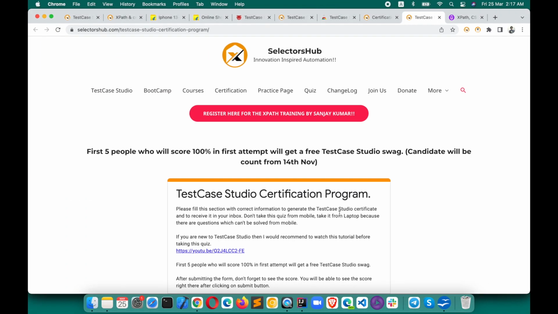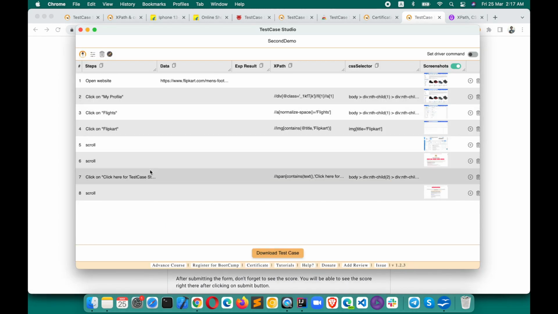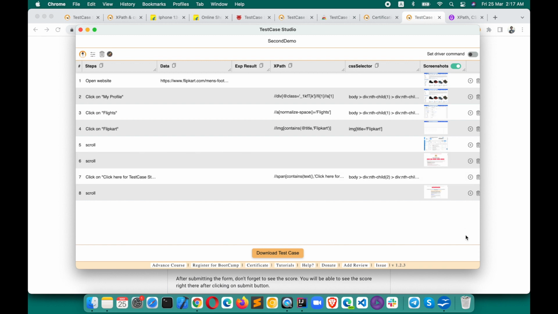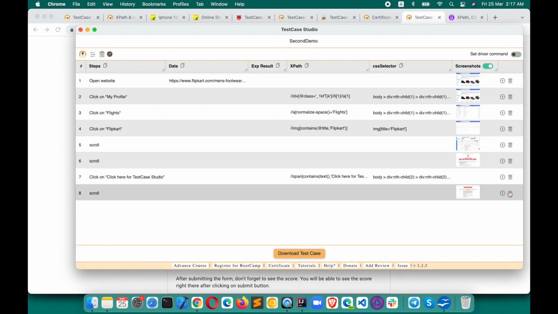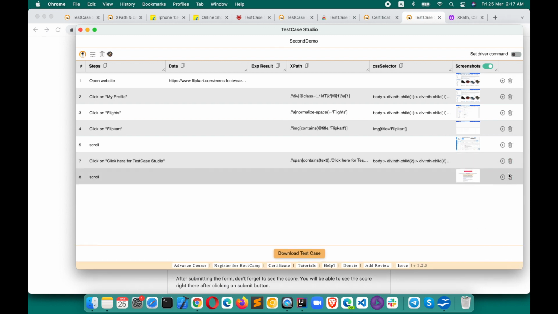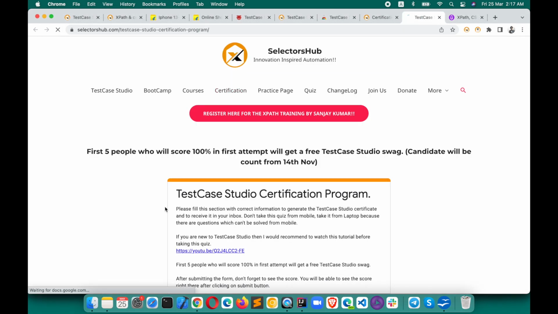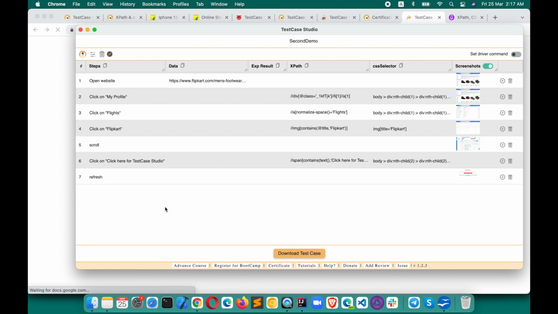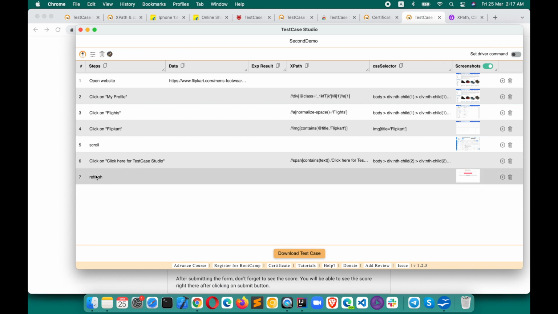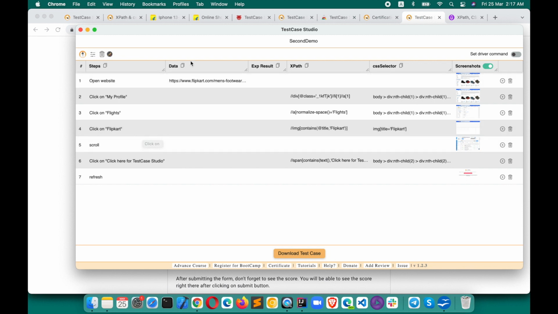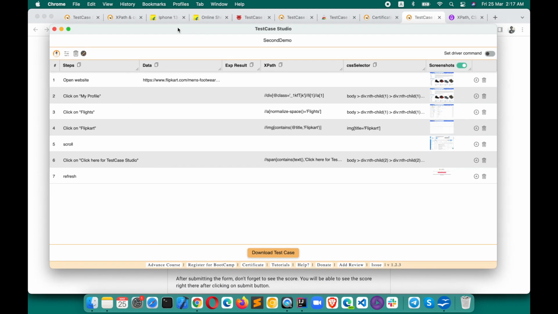Now let me show you some really good things here. You see that it will record the scroll. In fact, if I refresh any page, it will record that refresh also. You see that it has recorded the refresh as well. When it records the scroll, how will you know where you started scrolling and where you landed?